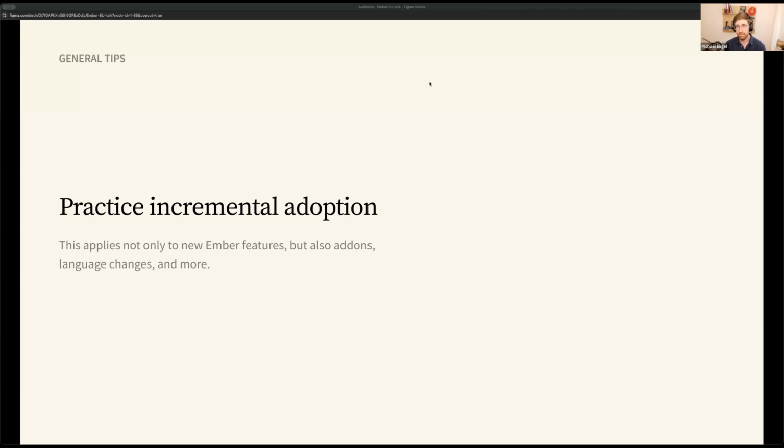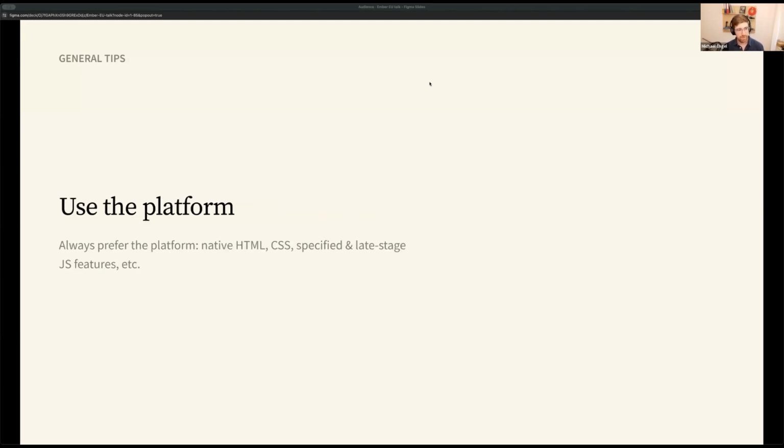And the strategy that we've taken is if you are working on an outdated component, then it's a really great opportunity to convert it to Glimmer or a template component or TypeScript or whatever new technology we've adopted. The other big thing we try to do now is use the platform.